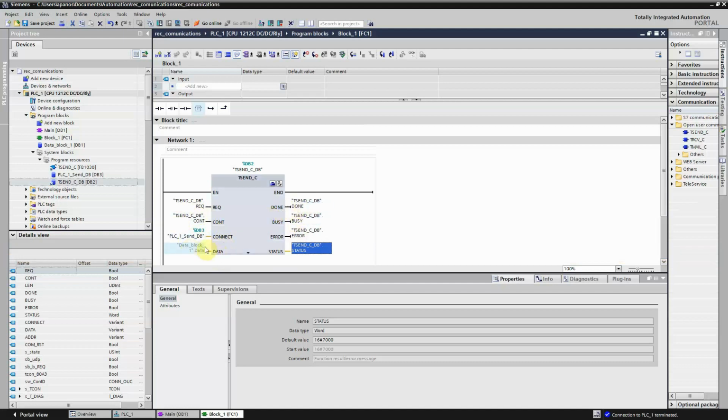The data is the data we're sending, and here for controlling our communication, done will be true when it's done. Busy will be true when it's sending the data. Error will become true when there's an error, and the status will be filled out. If you go to help here on the TSEND_C, you can check all the different values of the status of the communication. So that's basically our function block, which is going to be sending the data.